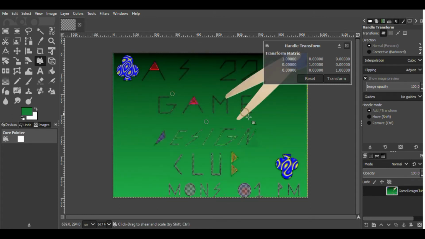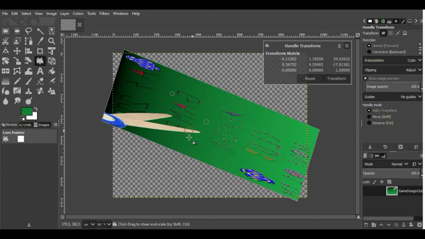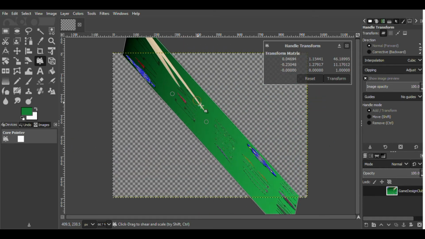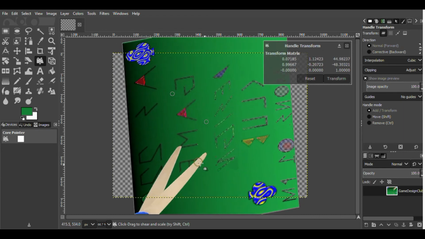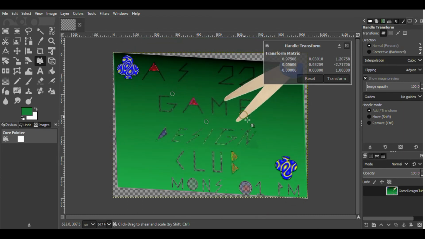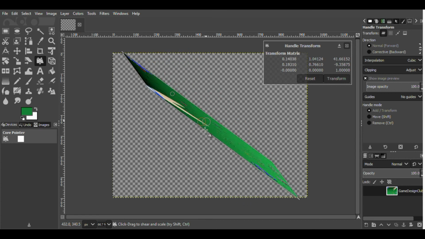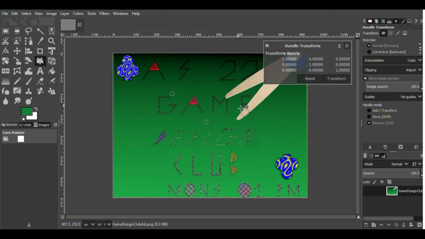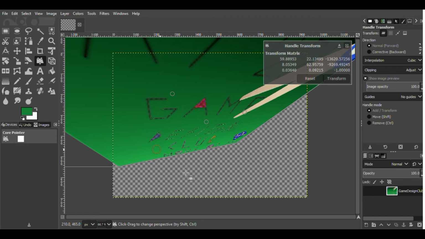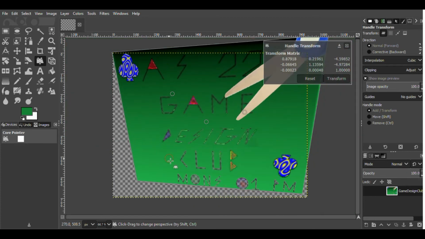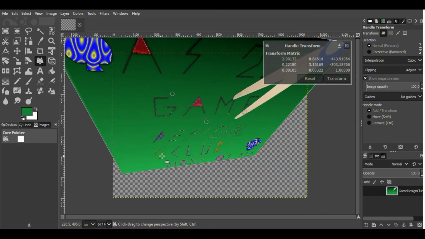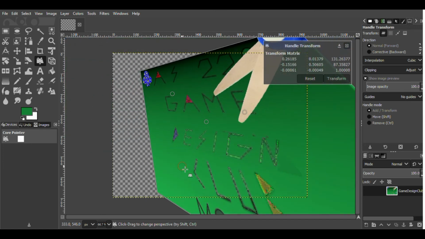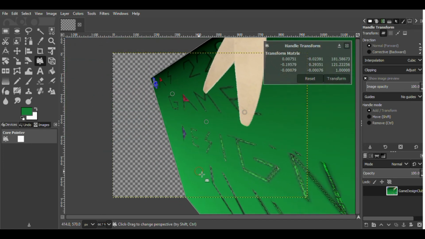With 3 handles, you will get a perspective transform, and with 4 handles, you will get a sort of hyper-perspective transform, with the scaling being very, very large.